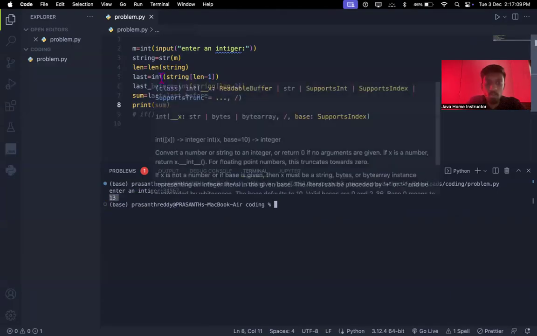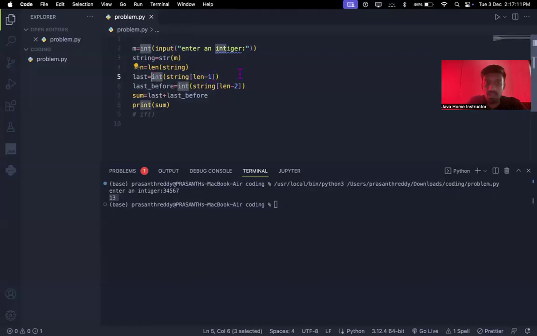You may have a doubt why I used int here. Because if I remove this int from here, then it will become string concatenation. Let's remove the int here. Then you will get 67 as the output. See, 67 as the output. You will never get 13, because 6 will be considered a string and 7 will be considered a string.